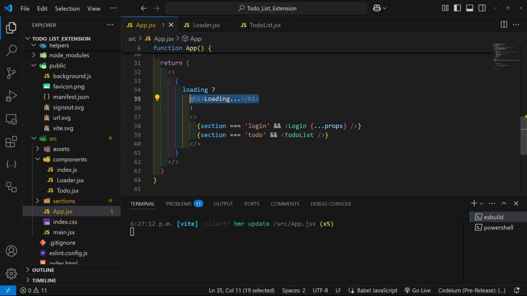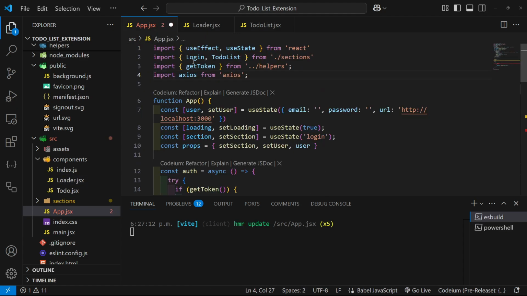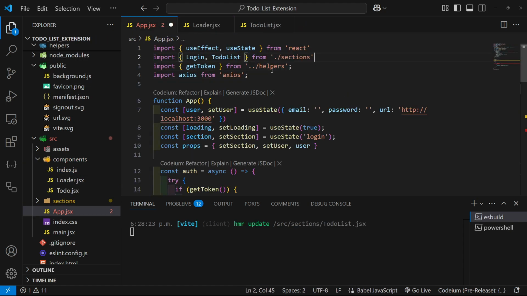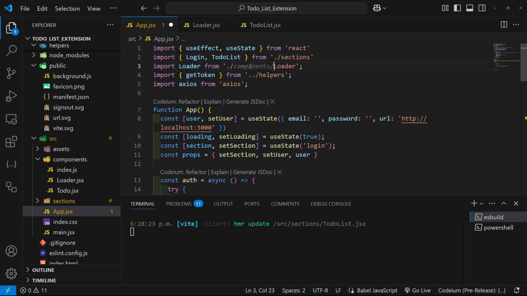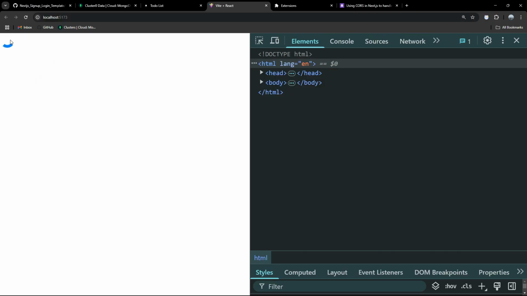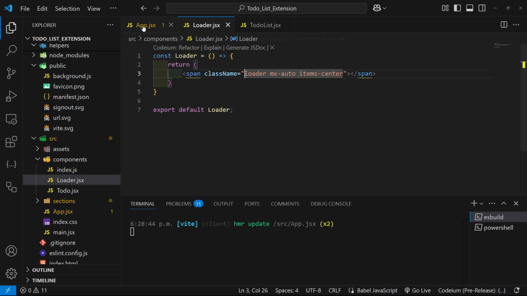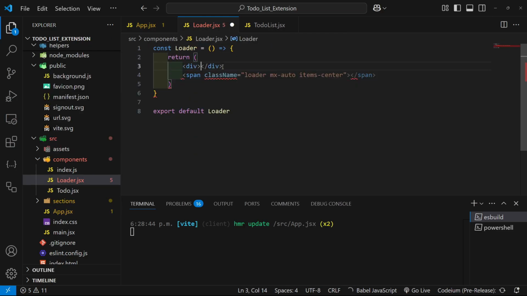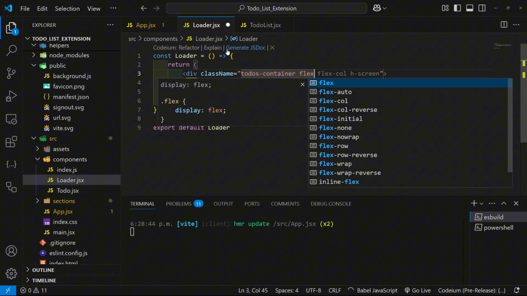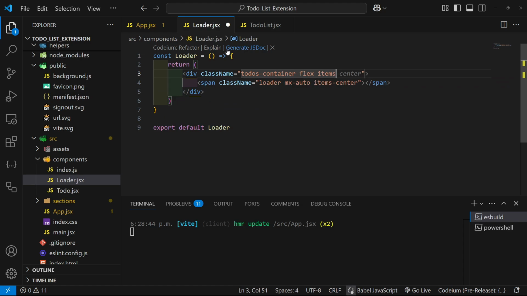But here we are going to run the loader. And then we also do have to import it. So import loader from components, and fix all of that. Let's set this to not loading, but here's going to be our loader, and it's not going to be centered or anything. So what I'm going to do is go back in here, and we're going to put this inside of a div, just like this, with the class name of to-dos container, flex, and then items center. And then we can remove the items center from the span.